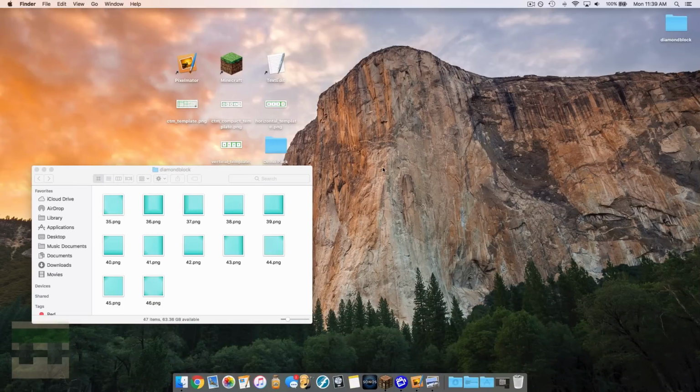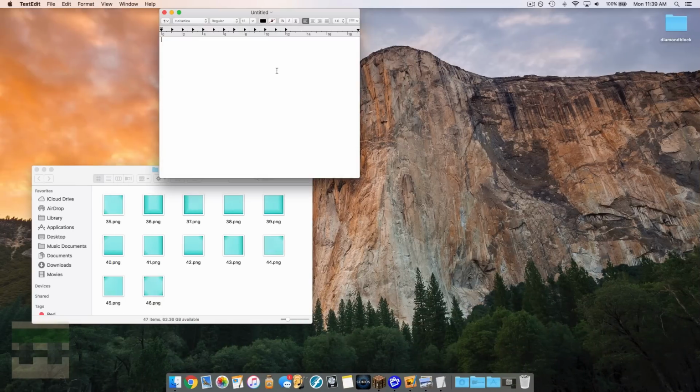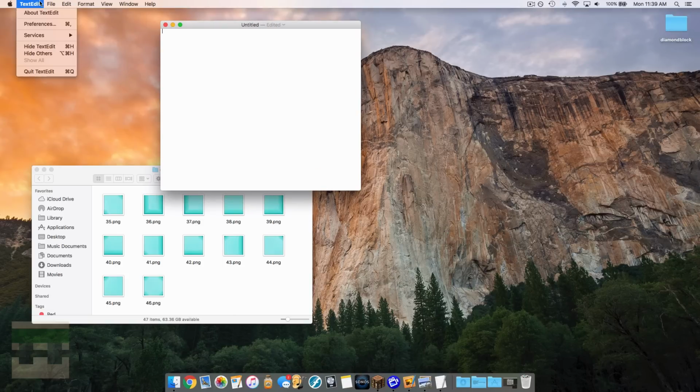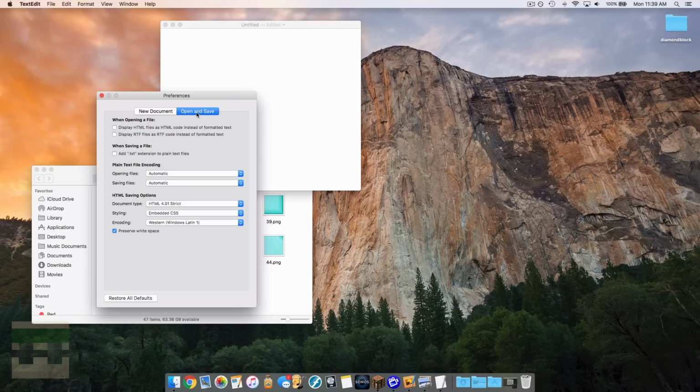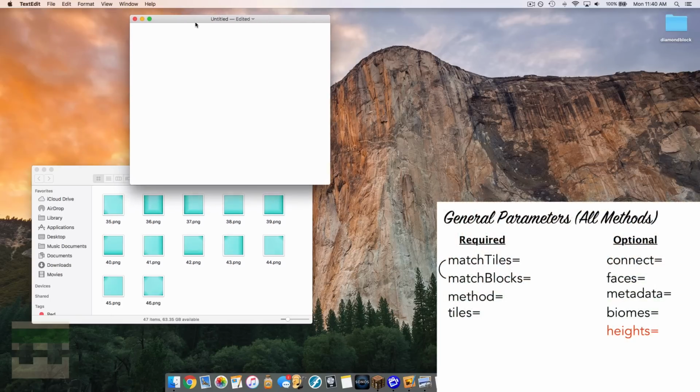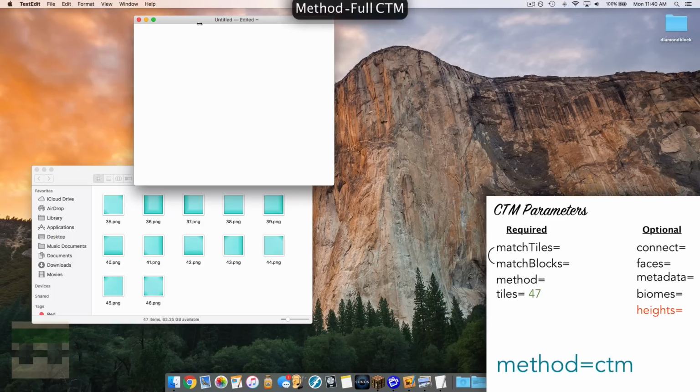Okay, so to start off, we need to open a text document. On Mac, I'm using TextEdit. On Windows, you can use Notepad. We want to make sure we make it a plain text, and if you're on a Mac, head into Preferences and change the encoding to Western Windows Latin 1. Now I'll pull an image up for all of the parameters. Now you can see these are the general parameters which are used by all of the methods. And now I will jump the image to the CTM method, and you can see the parameters almost stay the exact same.